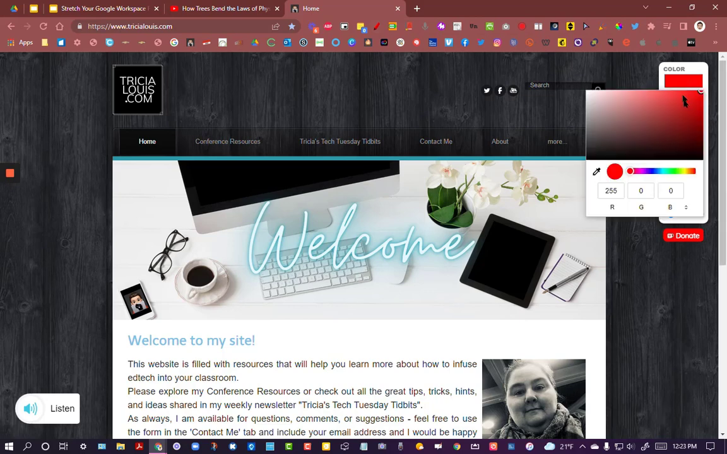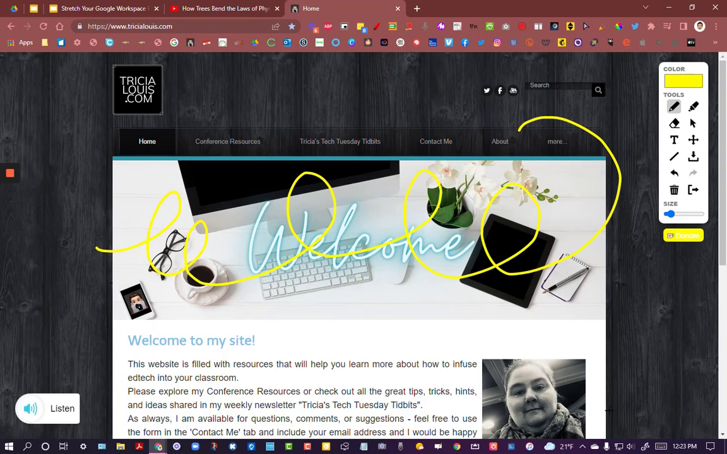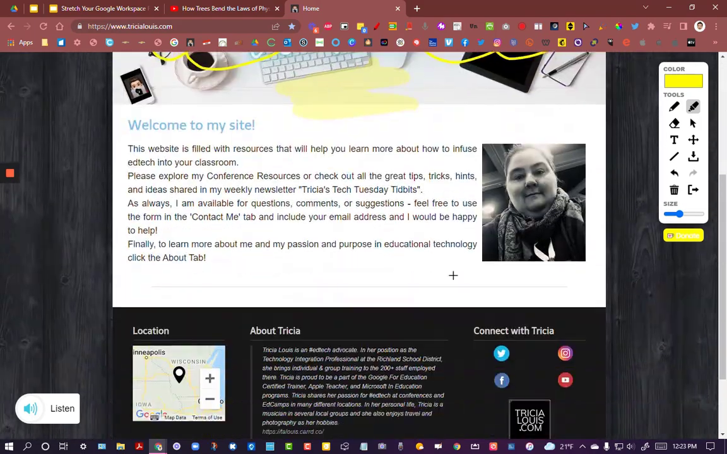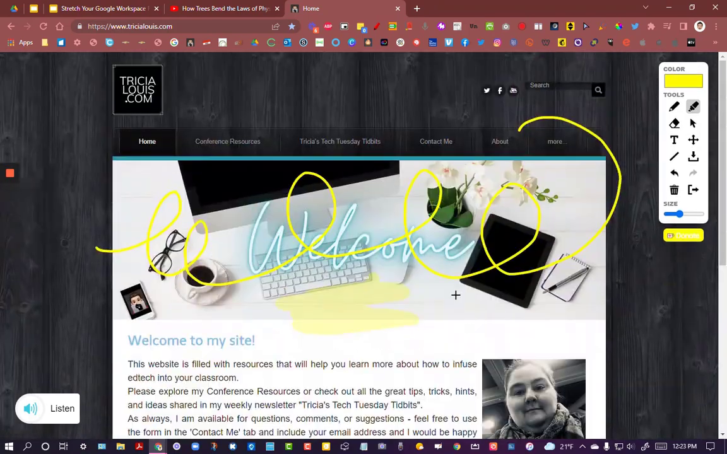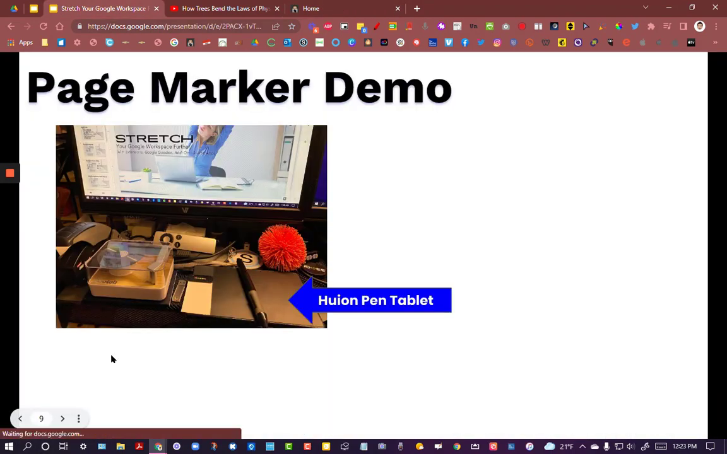I can choose my color, and let's go ahead and make it nice sunny yellow. And I can simply write all over any web page that I want to. Now I can also change it to the highlighter if I want to. What is the coolest thing about Page Marker is that this ink is sticky. So you can actually scroll on a page and the ink stays where it's supposed to be at. Is that amazing or what?